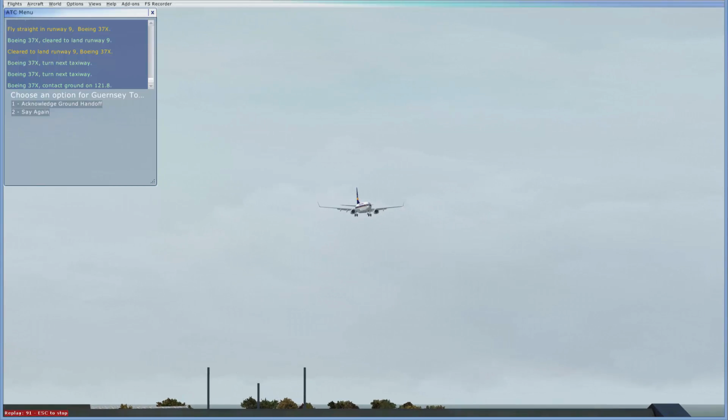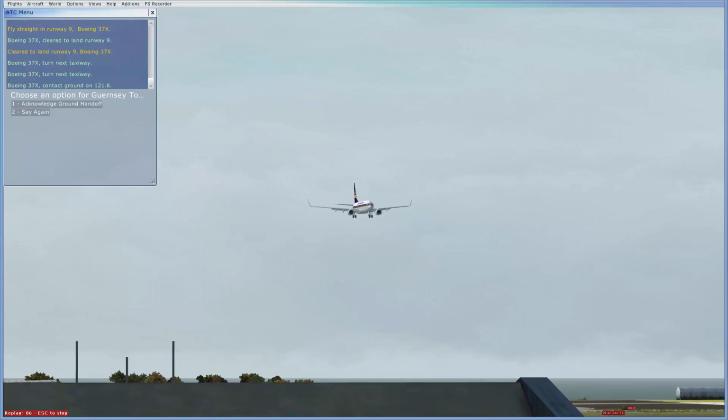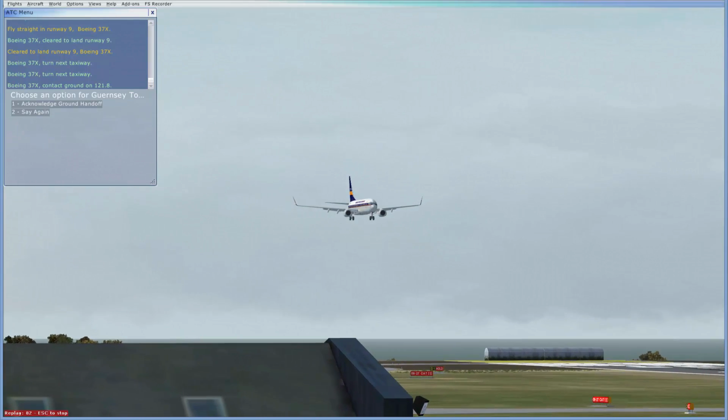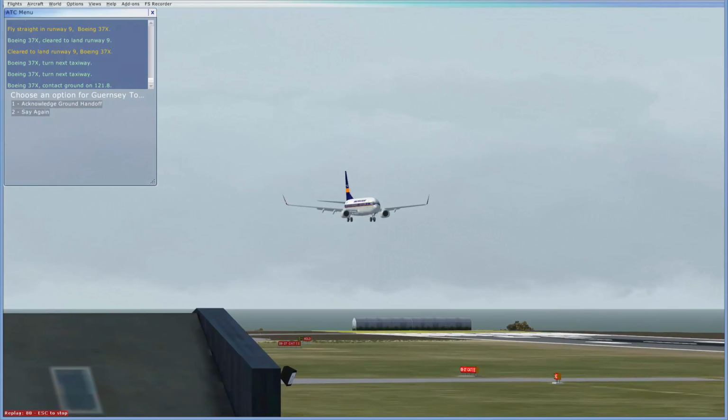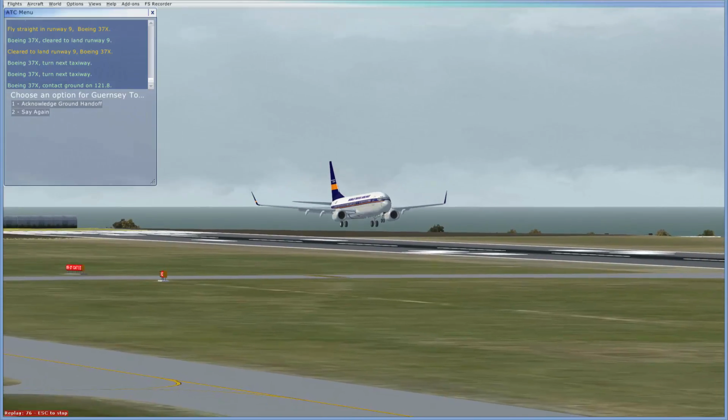I'm sure we'll see that this was a little bit on the bumpy side, but nevertheless safe. We managed to get down and safely off the runway, the correct way rather than running out of runway and rolling off the end.